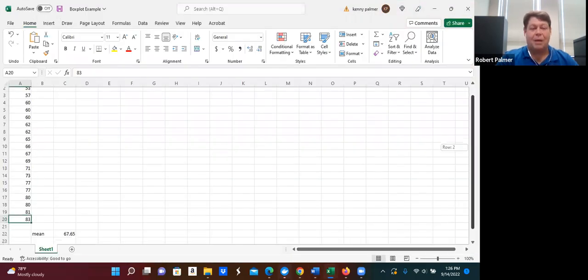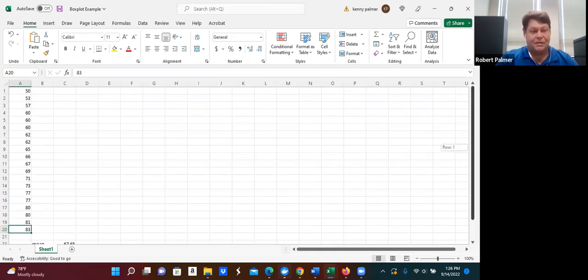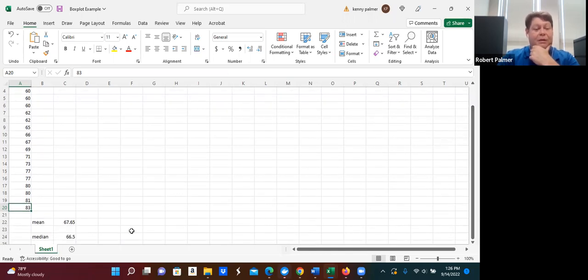Now, this is a data set I made up. This is not the same data set. Let's imagine these might be exam scores. Okay, so I have 20 of them. And also here I have the mean and median. So our mean is about 67.7, our median is about 67. So very close together. And the range of the data goes from 50 to 83.